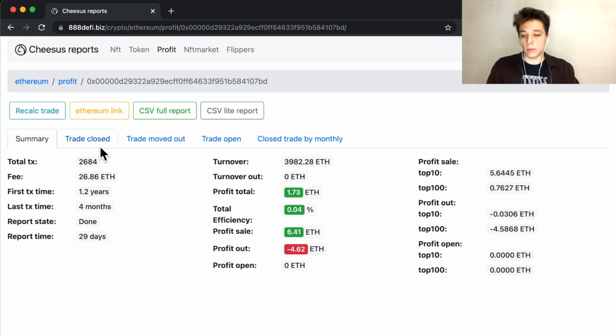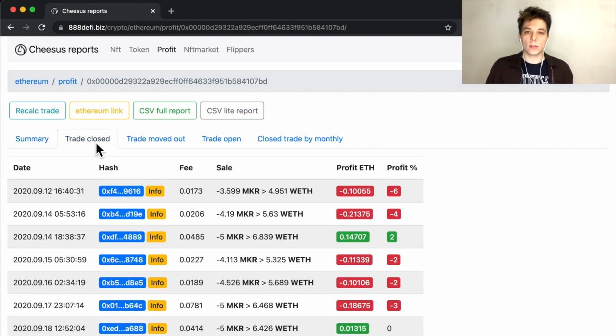And let's just pick out trades closed, for example. So here we have the full list of all the trades that were closed in this wallet. And normally we consider a trade closed when we sell our assets for stable coins. So that's pretty handy to have such detailed information, and the transaction hash and the date and the fee. So that's kind of super great.